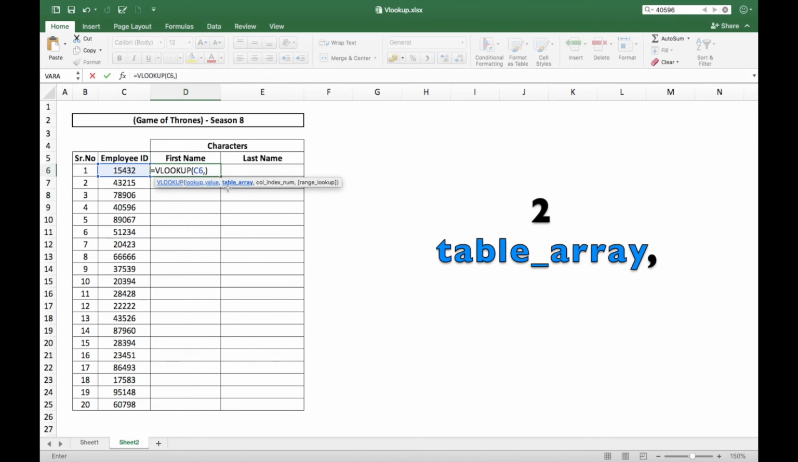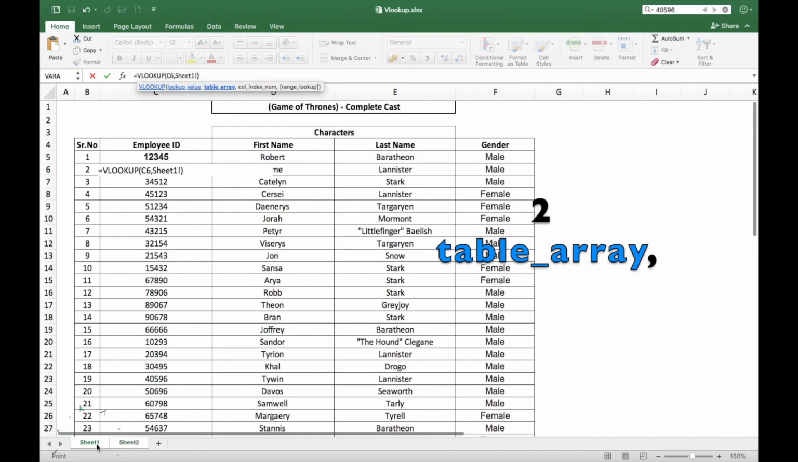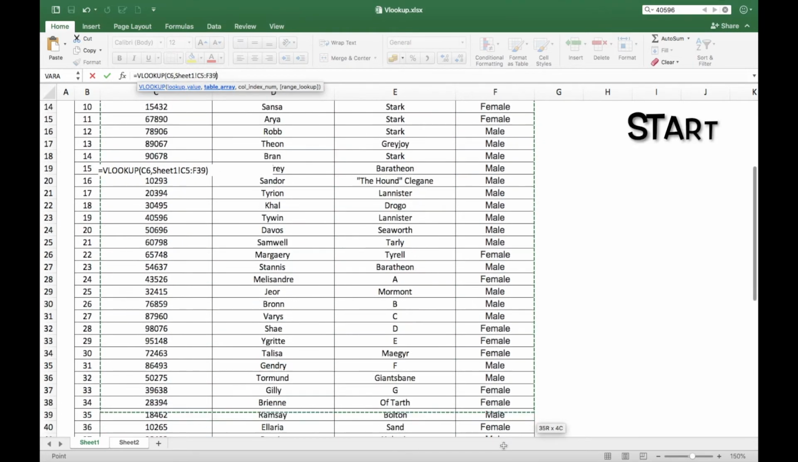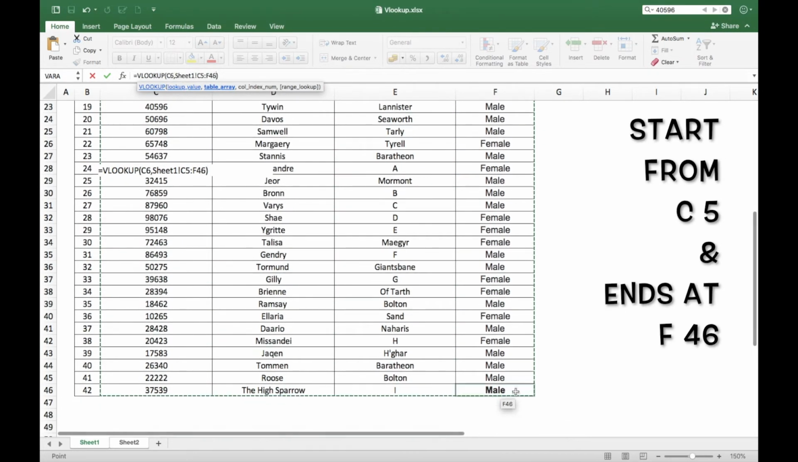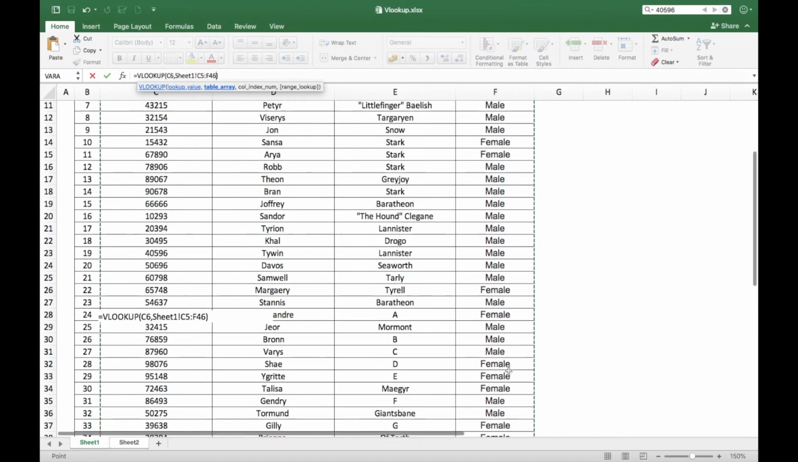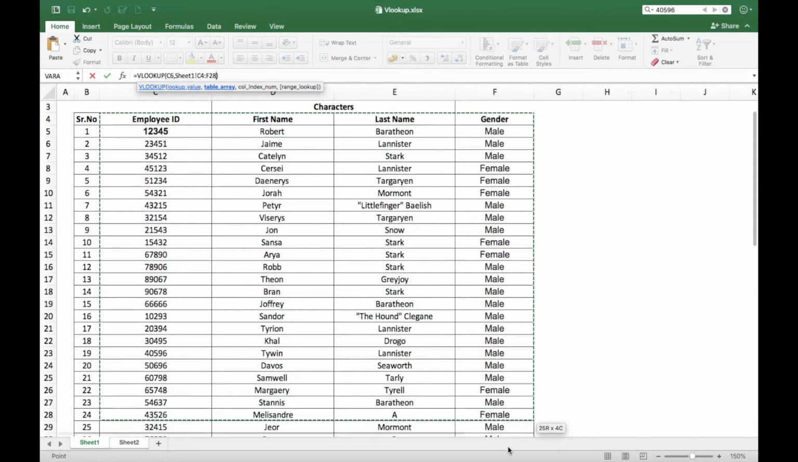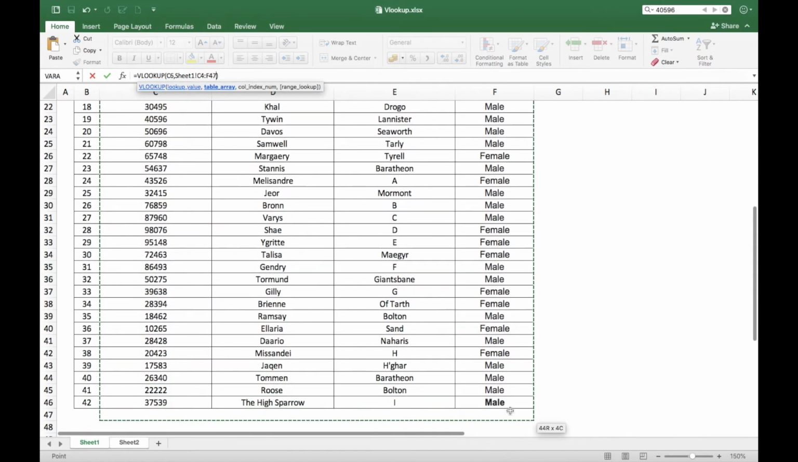The second step is to select the table array. Table array refers to the range of values that make up the table, usually designated as table_array. Let's check for the lookup value and see if it is in the range of the table array. Let's select the whole range of the table, which starts from C5 and ends at F46. But you must note, we can consider the heading in this, and I would also like to highlight again something which can be mentioned in the beginning of the video.